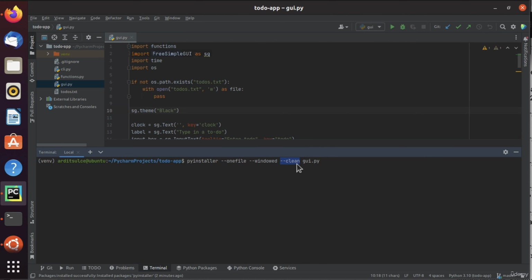And then clean, this makes sure that if you executed this command previously, then when you supply that flag, the previously generated executable will be overwritten. So that's also good to have, and yeah, press enter.